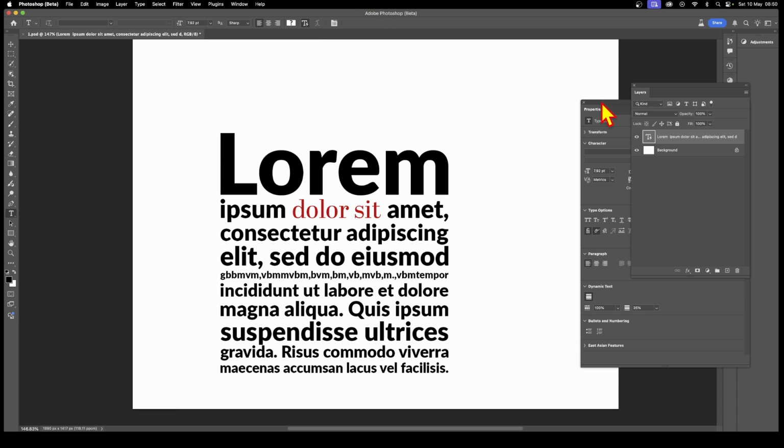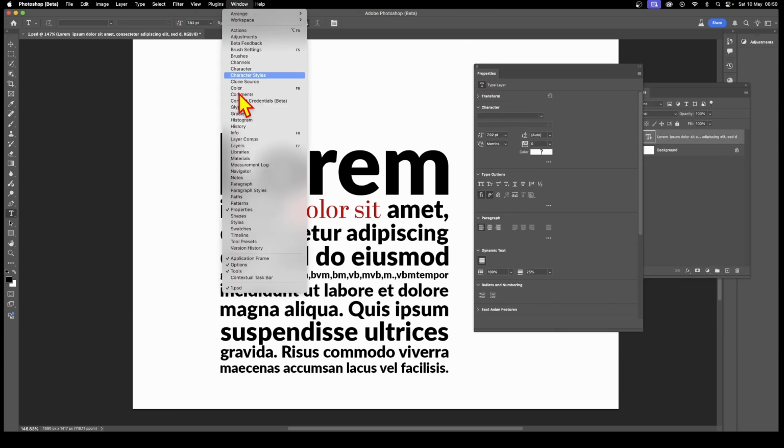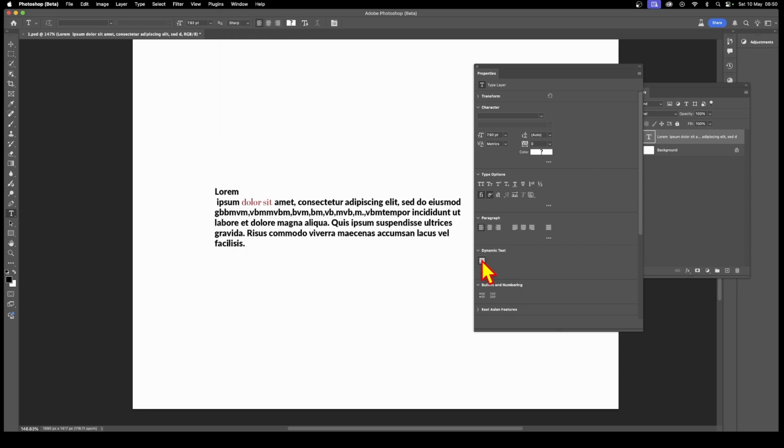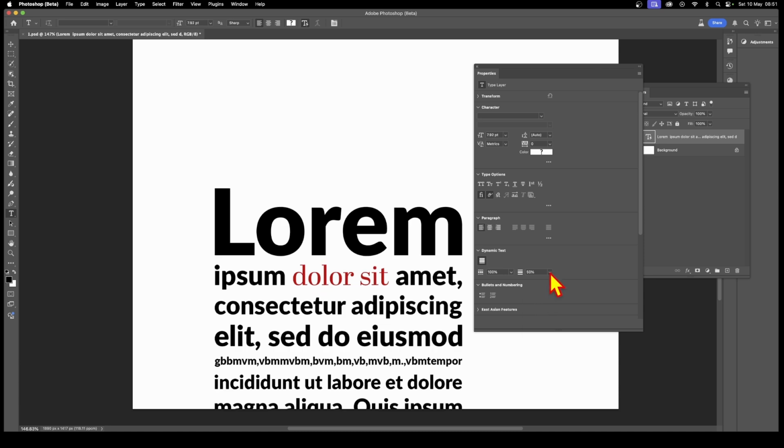You can do the same over here in properties. You've got properties panel, which you can find in the window menu and properties. And you can go down here and dynamic text. Just click here and straight away it's back to normal or dynamic. And you can modify it in additional ways. Let's just increase that 50%. And you can see a variety of different possible designs there as well.